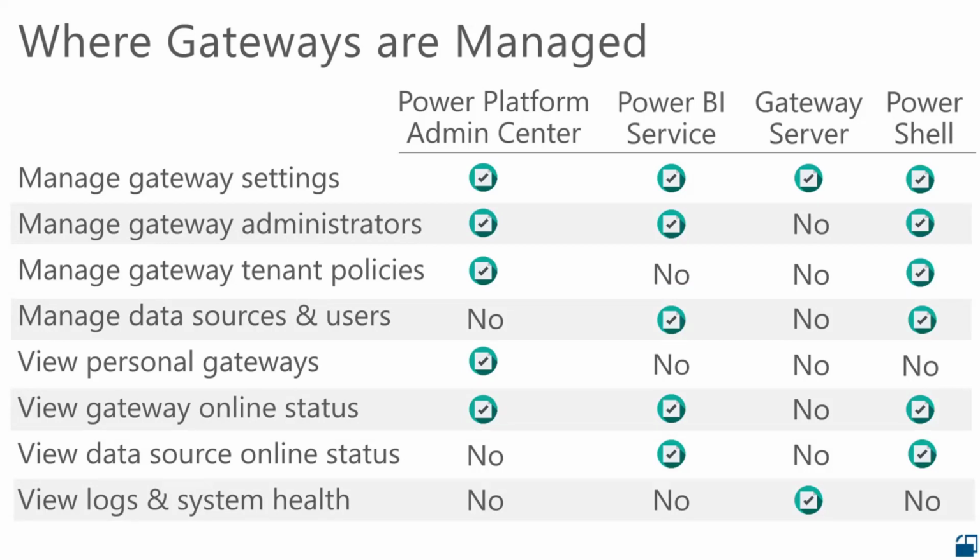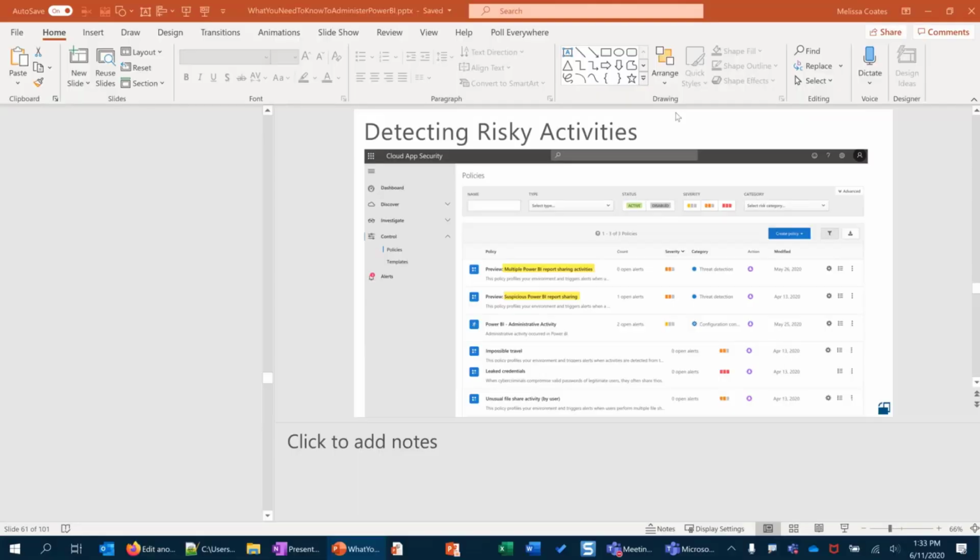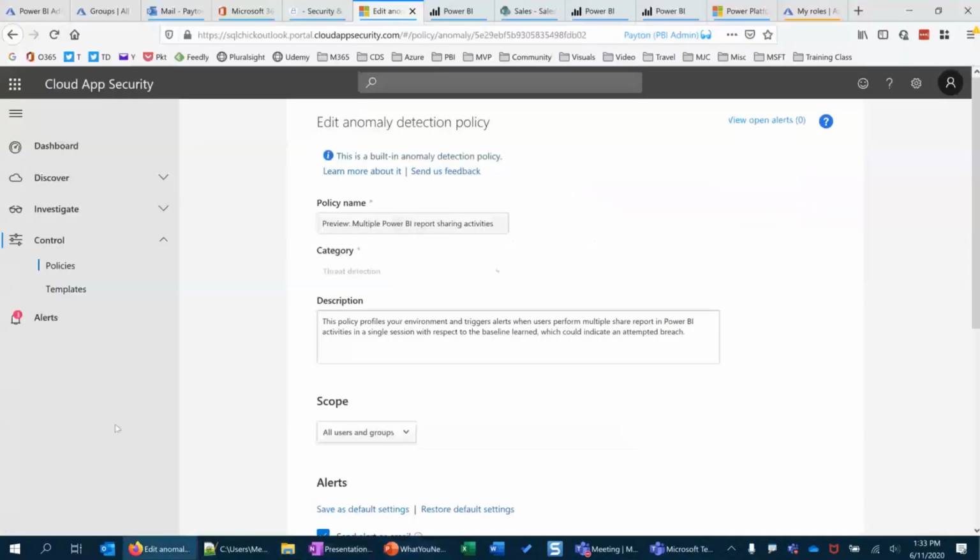So in addition to the Power BI service, you've got a thing called the Power Platform Admin Center that I'm going to show you here in a second. There's also the gateway server itself, so the hardware, right? That's where you install the gateway software. And then there's the aspect of PowerShell. There's certain things that you can do that way rather than through the browser interface. Let me show you this interactively.